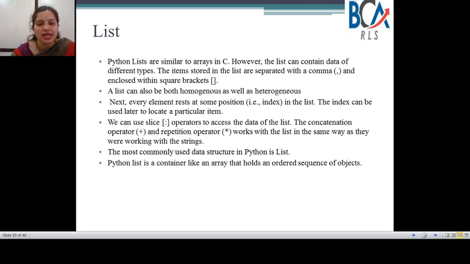So we can use the slice operator, that is the bracket with a colon, to access the data of the list. The concatenation operator plus and the repetition operator, that is star, work with the list in the same way as we were working with strings. The most commonly used data structure in Python is nothing but your list. And coming back to the next point, a Python list is a container like an array that holds an ordered sequence of objects, I would say.